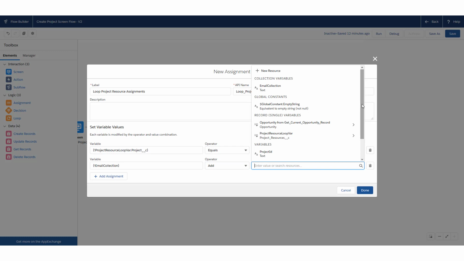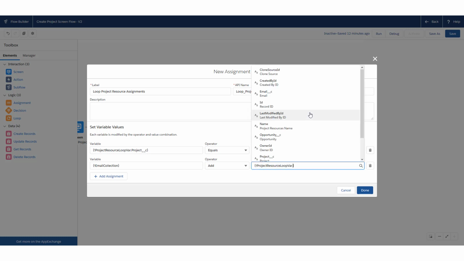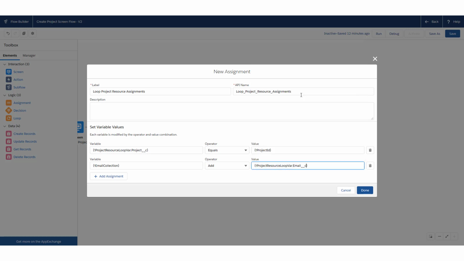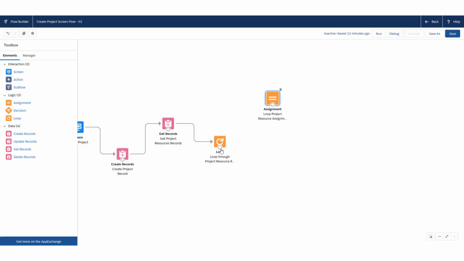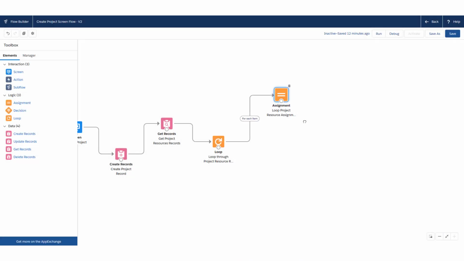We're going to define the value as the email of the loop variable that we are using, and click on Done. Let's connect that assignment to the loop. And this is going to ask us, how do we want to actually run through this loop? In our case, we're just going to say for each item in the collection and click on Done. So now we have defined our first step in the loop.